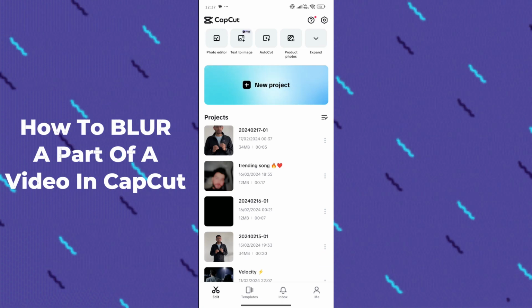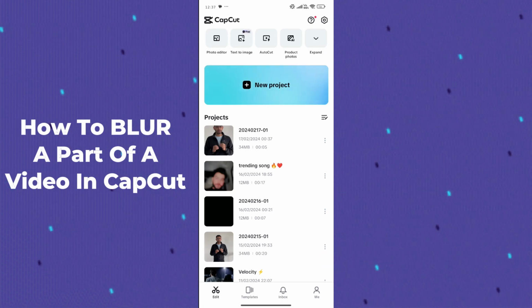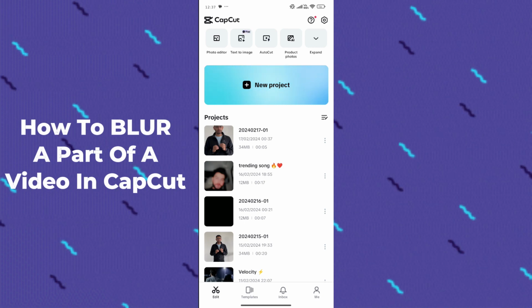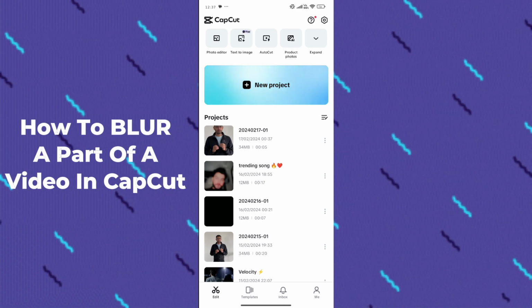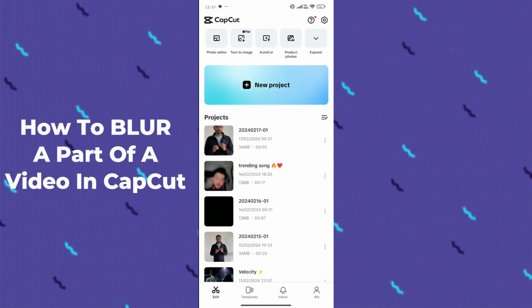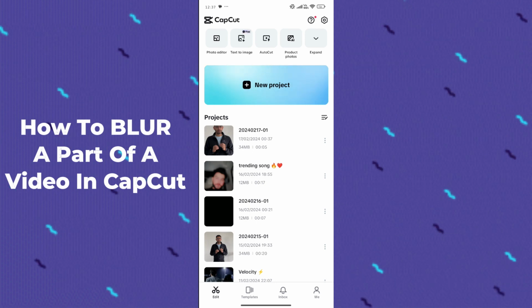Hello guys, welcome back. In today's video I'm gonna show you how to blur a part of a video in CapCut. So it's pretty simple. Let's get started. First of all, you just have to open up the CapCut application and open the video in which you want to add blur.